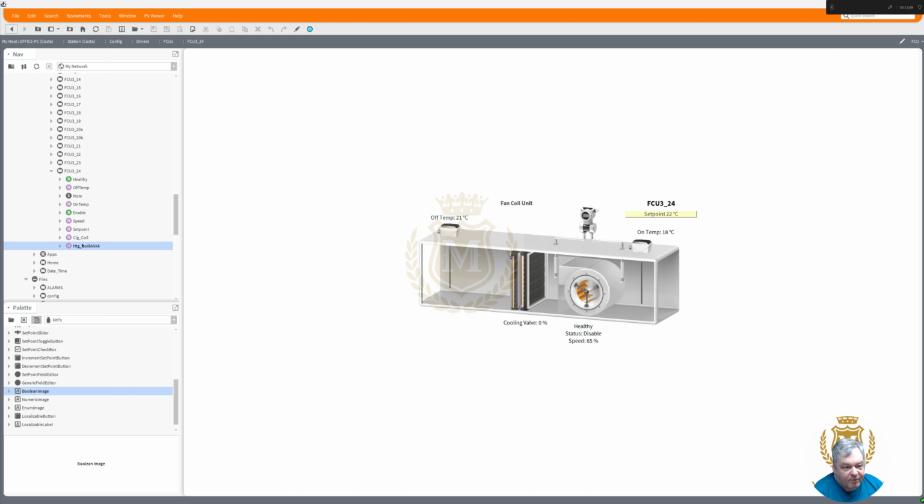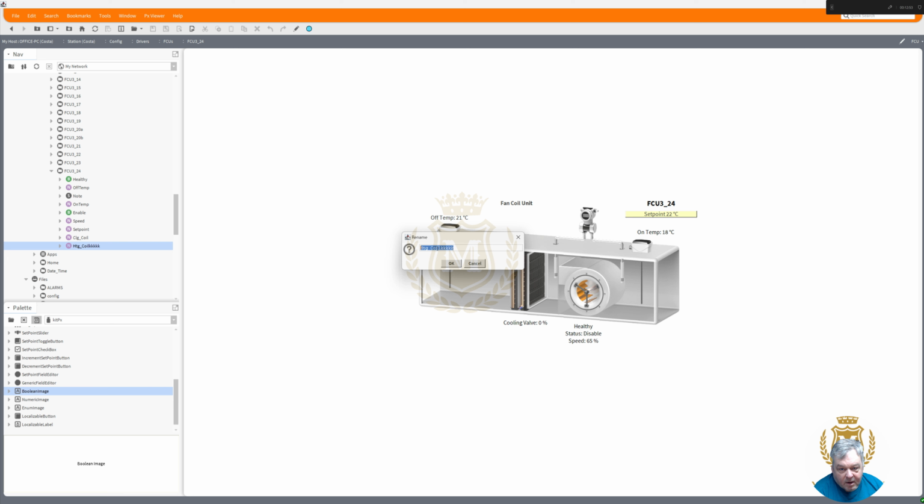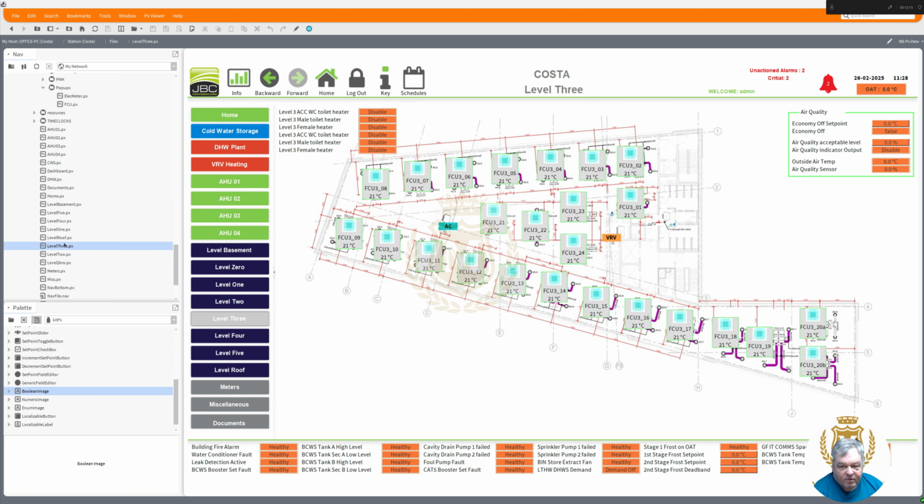And then I can put this back, so if I rename that back to what it should be and refresh, there's my heating coil and my percentage. As simple as that. So one graphic, all fan coils. Bear in mind I've got other fan coils to do now. So where was we with the fan coils? We've done floor 3.